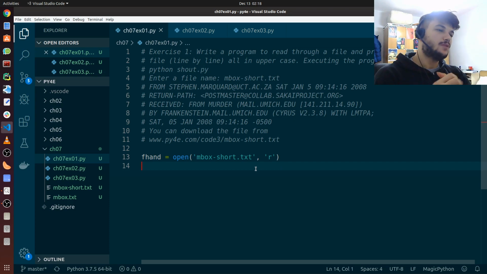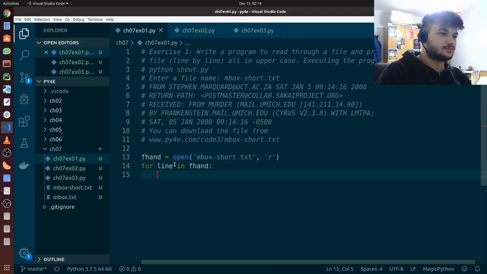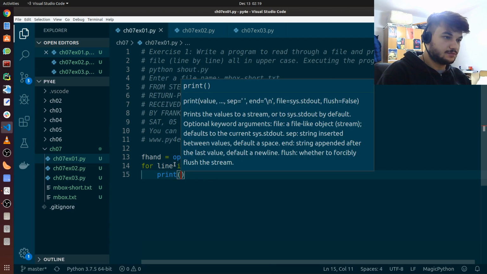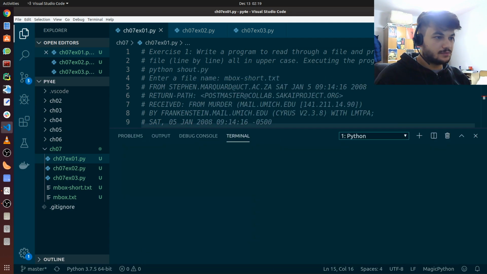So now I have the file handle which can be iterated. So I can do something like this: for line in fhand, I can just print every line. Let's try this out and see if this works.